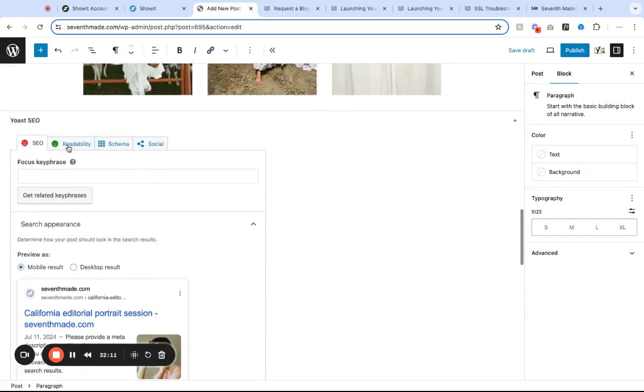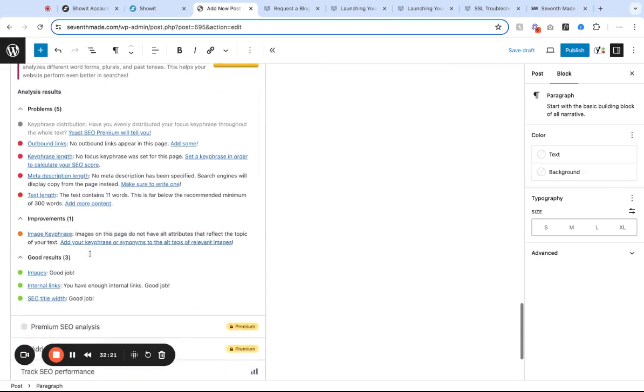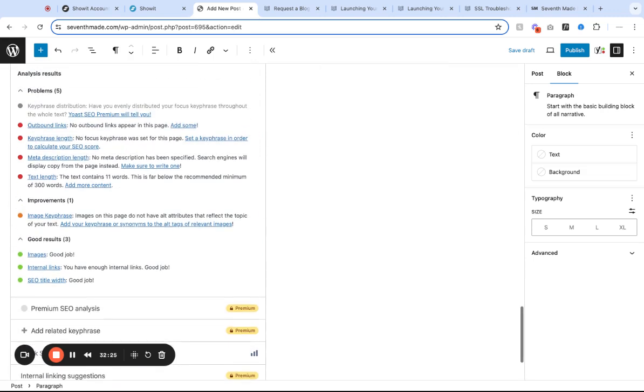We also have readability here, so this is awesome, and it will also tell you how to improve this. They also have different features with the premium account as well. So if that's something you're interested in, you can take a look. Just keep in mind you will have to have the advanced Show It subscription to get other WordPress plugins.